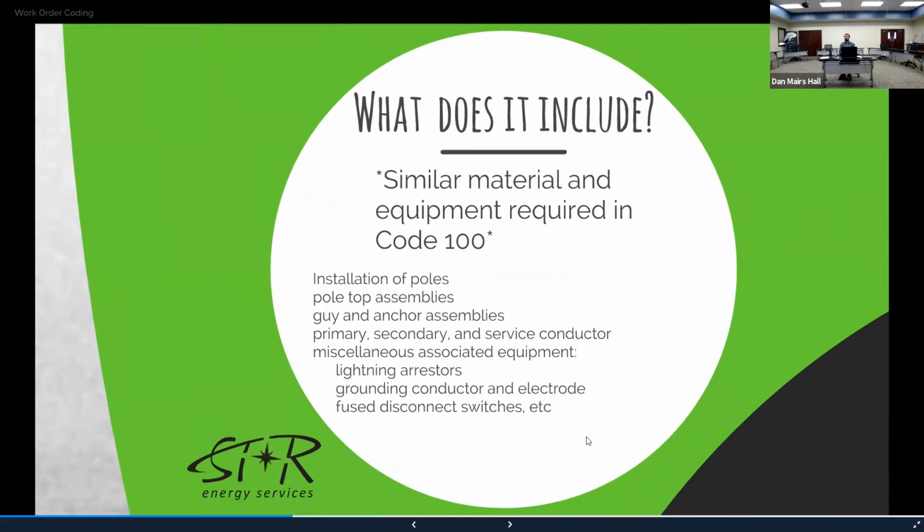So the actual material that's covered under a 200 is very similar to a 100. A lot of times you maybe wouldn't have secondaries and that type of thing on a 200, but it would be covered. It includes the same types of things: poles, pole top assemblies, guides, anchors, etc.